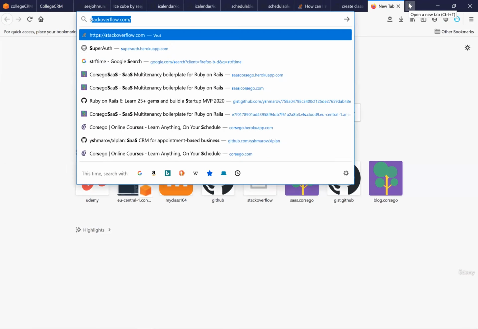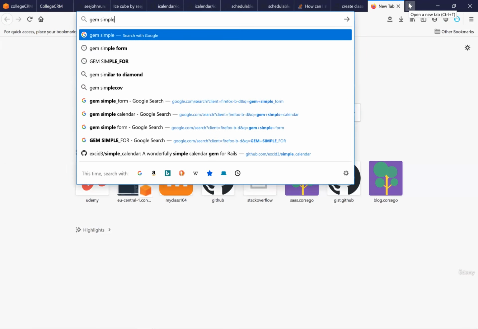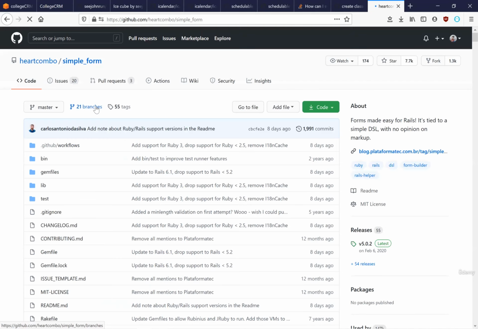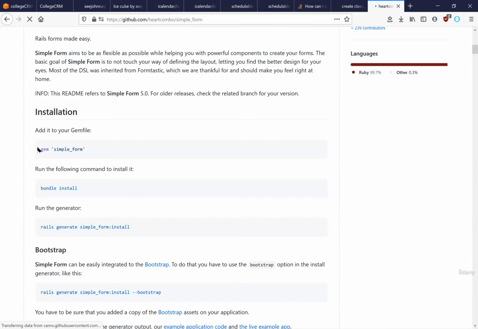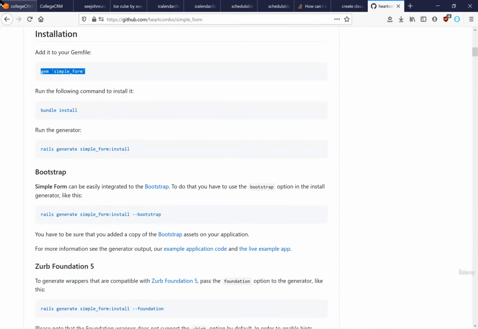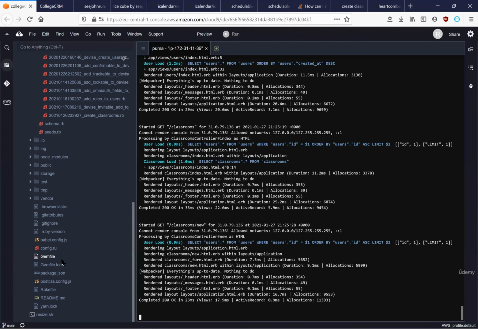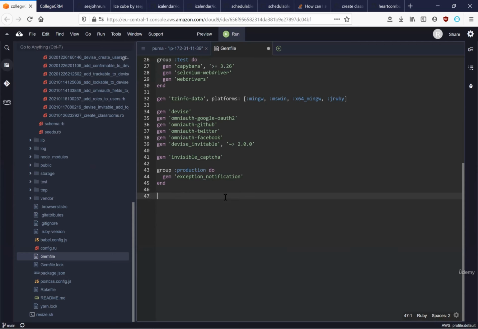Now let's find this gem, simple form. Basically, it provides us the possibility to create beautiful forms using Bootstrap and also have our form inputs more elegant. Long term, we're going to see how it works more in detail. But now let's install the gem.